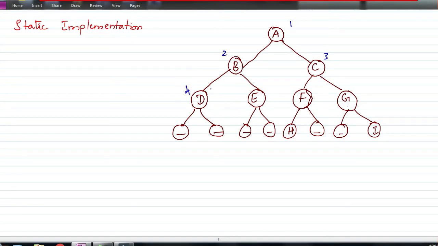So here I'll write 4, 5, 6, 7, 8, 9, 10, 11, and this is 12, 13, 14, 15. Okay, so I have assigned numeric values for each of the nodes. Now after assigning numeric values, just do a little observation here. For every element, its child nodes are present in a position number. So multiply this 1 with 2 and then plus 1. So that is the positions in which the numbers are present.